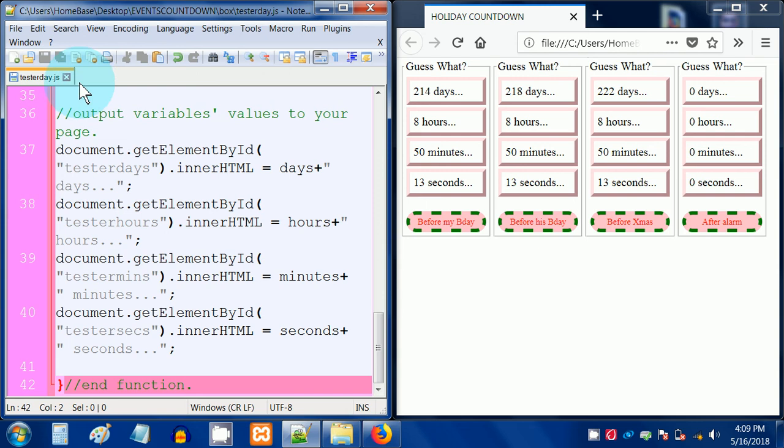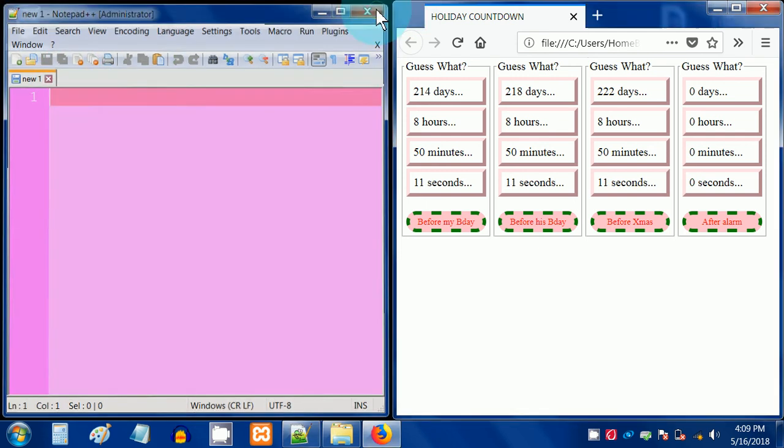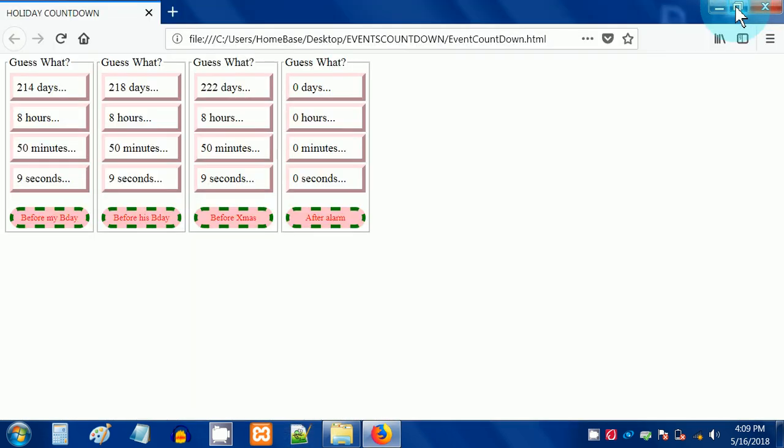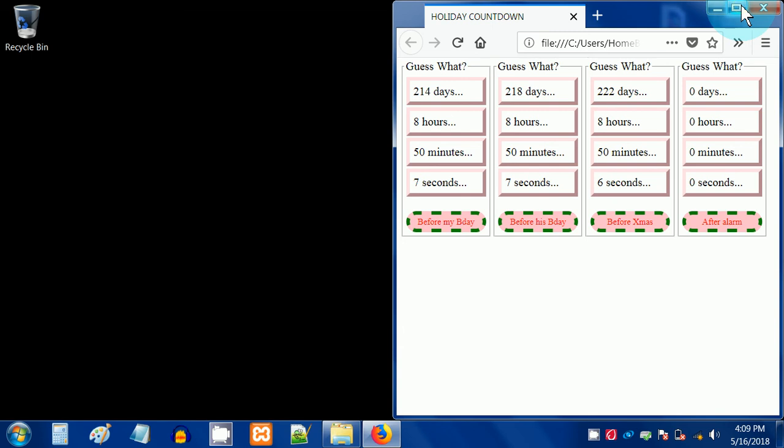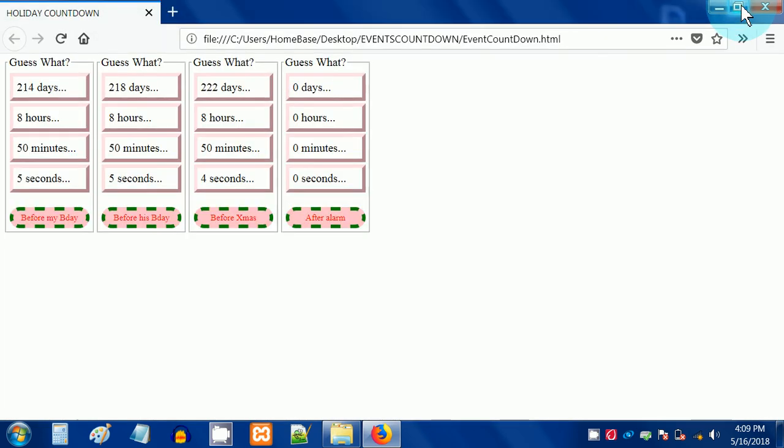So you've seen how this whole program works. Practice it, play with it, make it work for you, and have fun learning how to code, because it is kind of fun if you ask me.